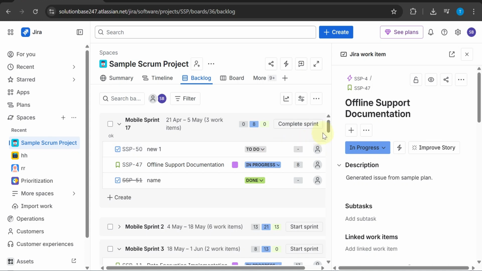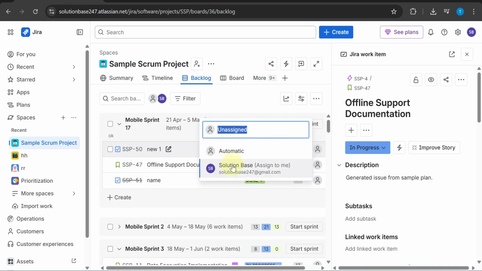Second, assign each task to a team member. Avoid leaving tasks unassigned because that leads to confusion. Simply click on a task and choose a responsible person. Make sure work is distributed evenly so your team stays productive and balanced.